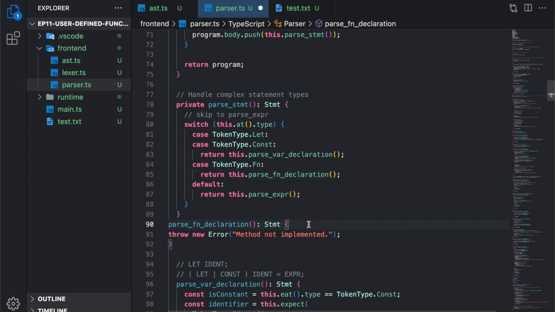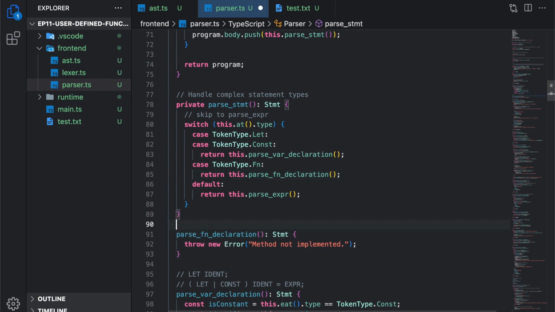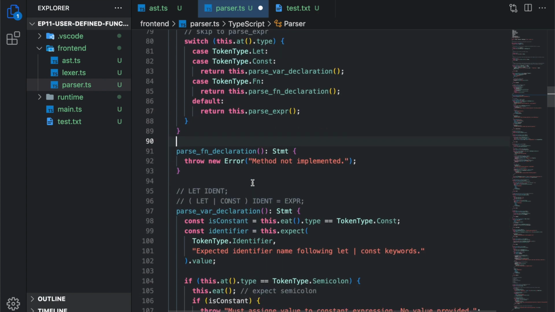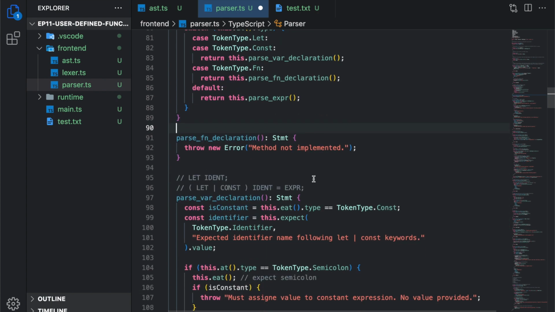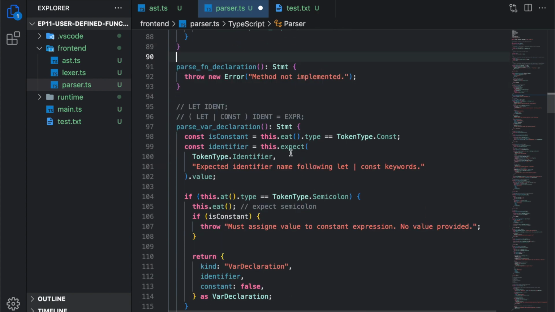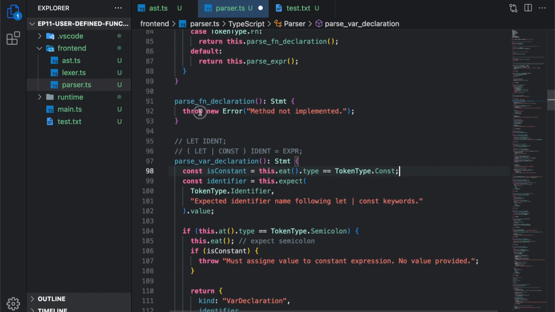And here is our method. So that's perfect. Let's now go ahead and actually implement this, right? So we know at this point in time, if we've made it right here, we know for a fact the current token, the token we're at, is of type function, just like when we're here, we know that the token is of type const or let. So let's come in here and let's just eat that token.